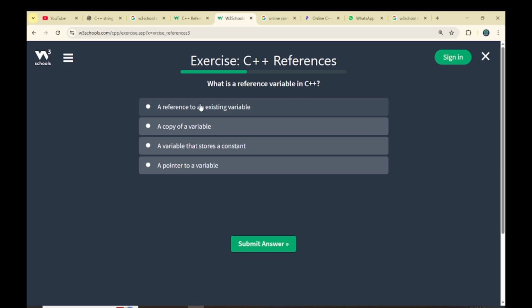What is a reference variable in C++? A reference to an existing variable, a copy of a variable that stores a constant, or a pointer to a variable. A reference to an existing variable.